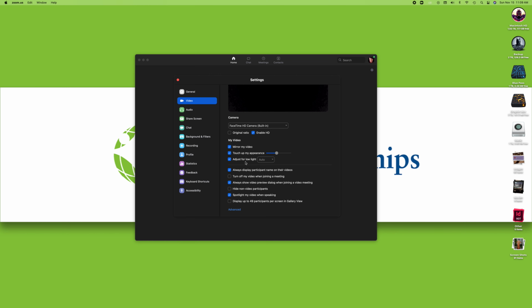You can adjust for light. That will do so automatically. If you want to do it manually, you can have your camera be a bit brighter or a bit darker. Now, you can always display participants' names on the video, which is good because that way you'll see people's names on their video. You can turn off your video when joining if you have a very slow connection. Always allow to show video preview, so when you are joining a video meeting, it will actually show you a little preview of yourself to see, and you can touch yourself up a little bit before your meeting.